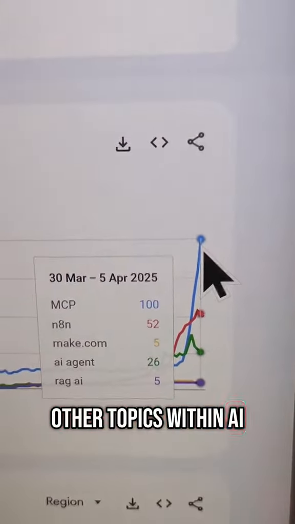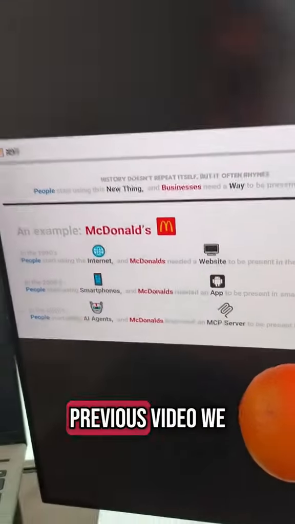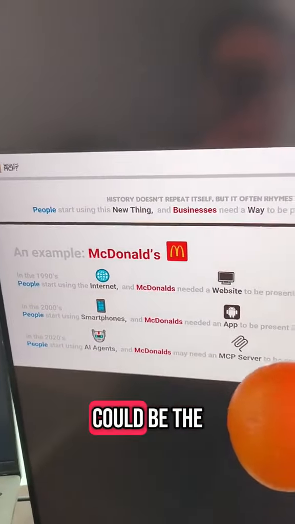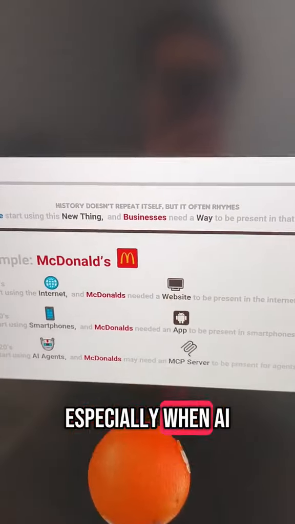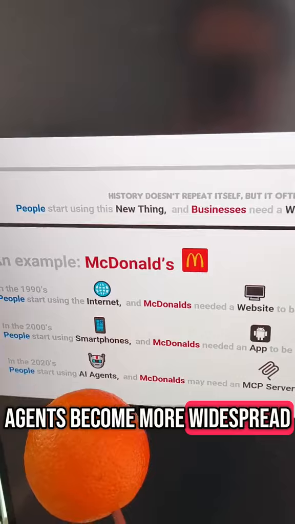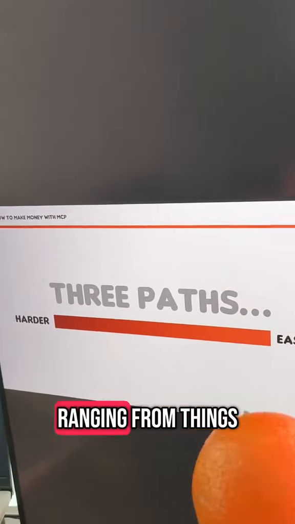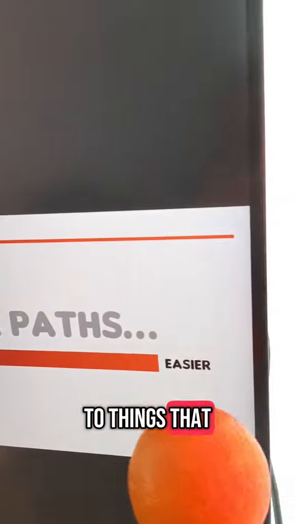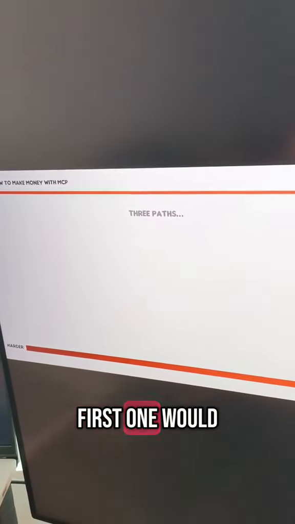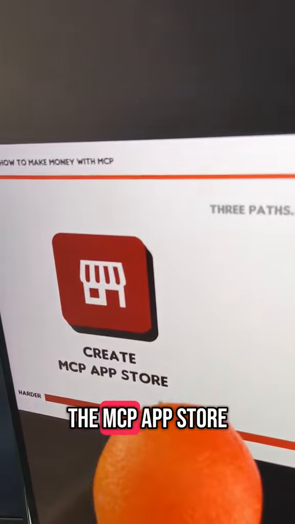within AI. And for good reason, because in the previous video, we went through why it could be the next big thing, especially when AI agents become more widespread. And to make money with MCP, there are basically 3 paths ranging from things that are hard to things that are easy. And the very first one would be to create the MCP App Store.